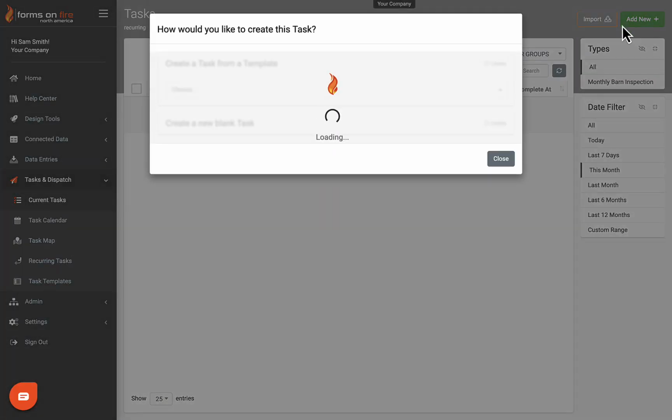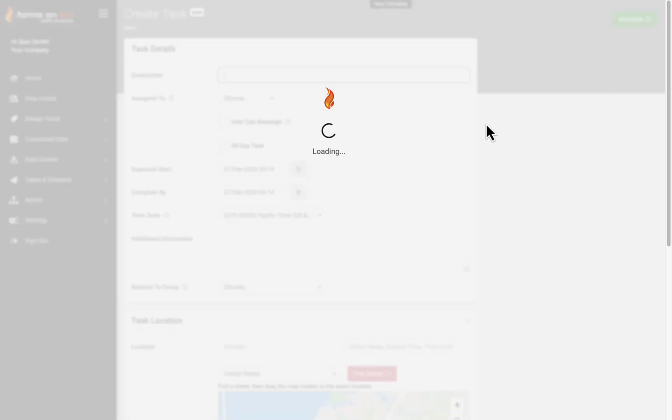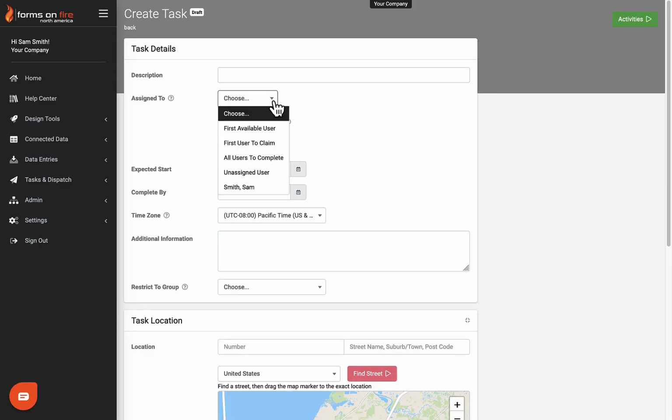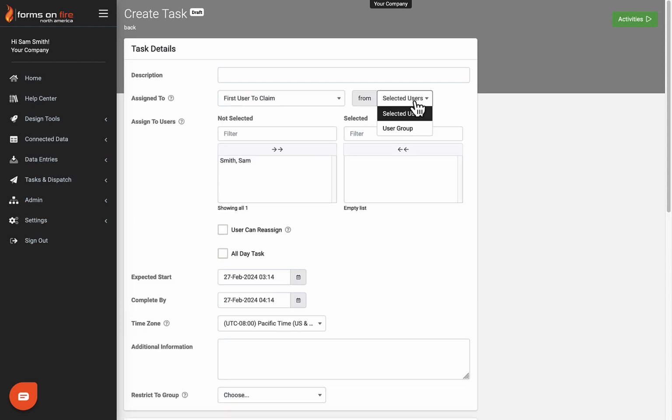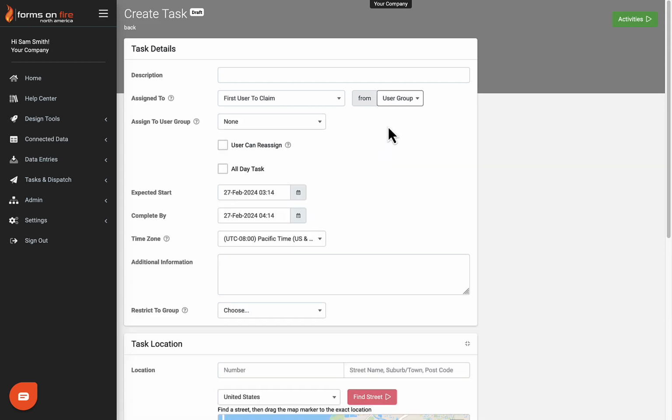Create a new task and select First User to Claim for the Assigned To option. Select Group in the drop-down. The next drop-down allows you to assign the task to members of the chosen group.